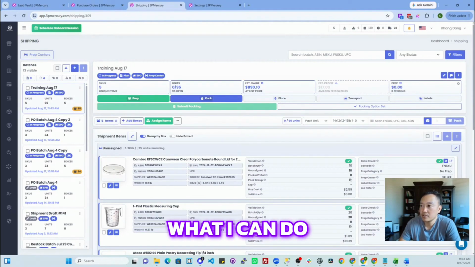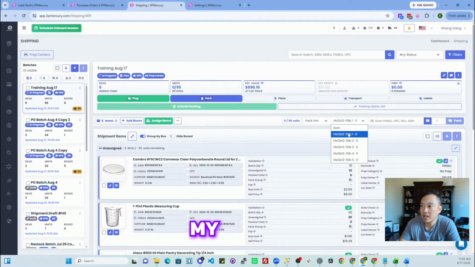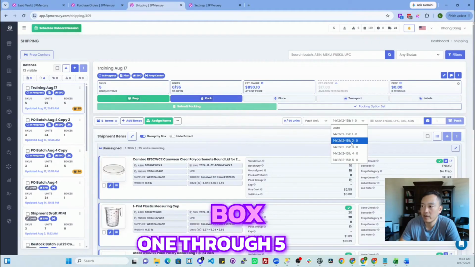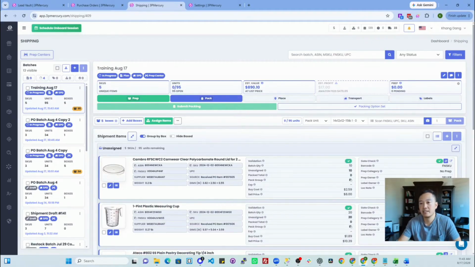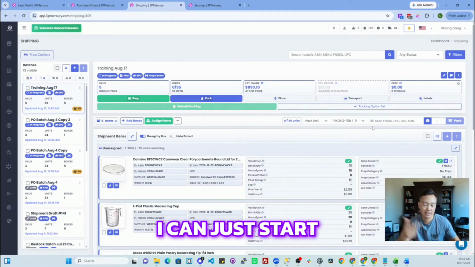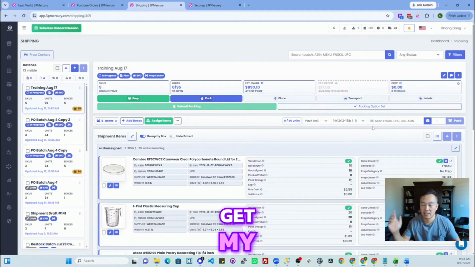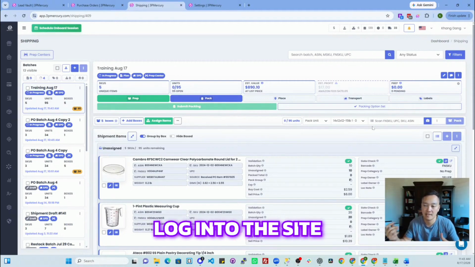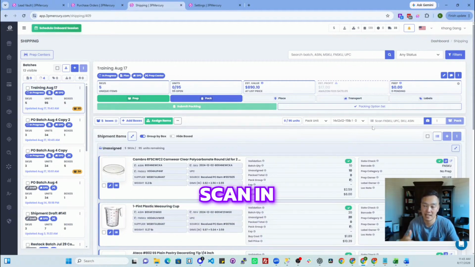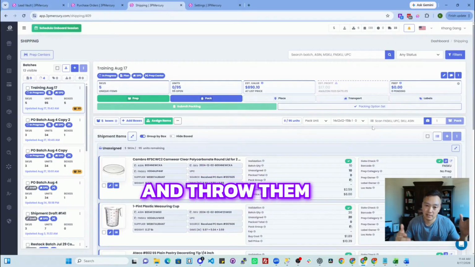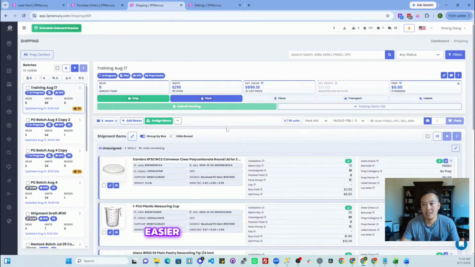What I can do is I can pick my boxes, right? Like I have box 1 through 5 here. I can pick them, and then if I'm working on box 1, I can just start scanning them, get my scan gun, or use my phone. I can even get my phone, log into the site, and use my phone's camera to scan in products and throw them in the box, right? There is also an easier way to do this.